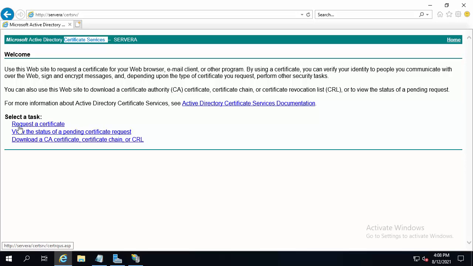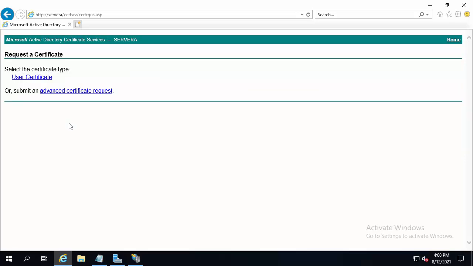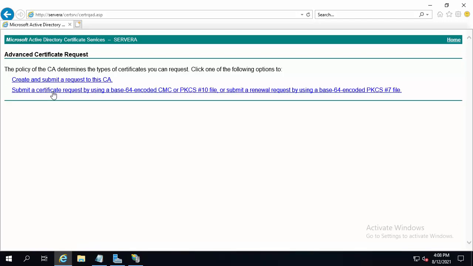So what we want to do is request a certificate. They want to know what type of certificate. Is it a user certificate? And this is important. It's not a user certificate. User certificates are used for things like encrypting email. We're not trying to create a user certificate. We're trying to create a server certificate. So I can't choose that link. I've got to go with the advanced request. I want to create an advanced request.